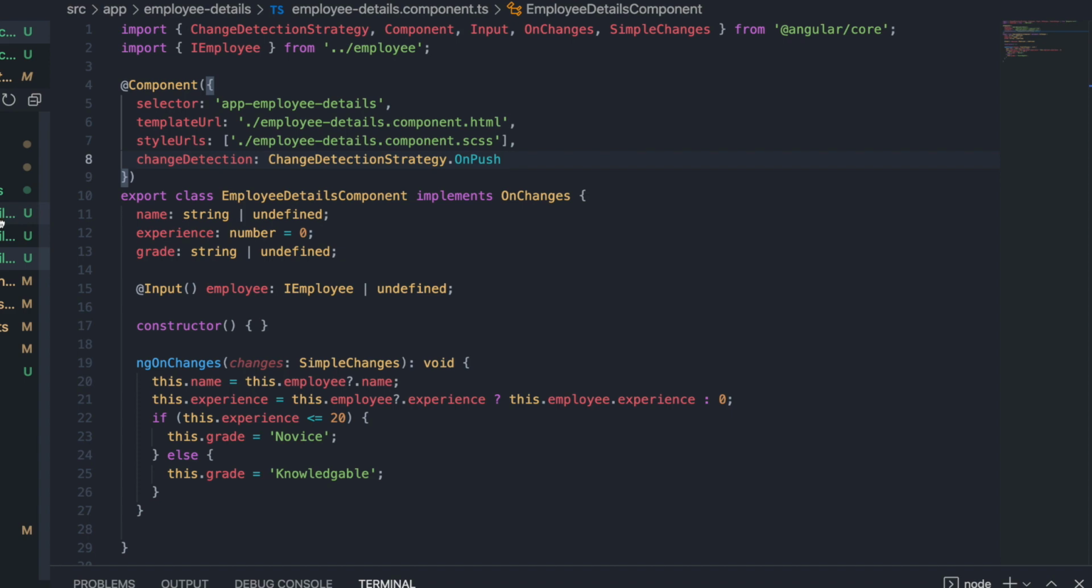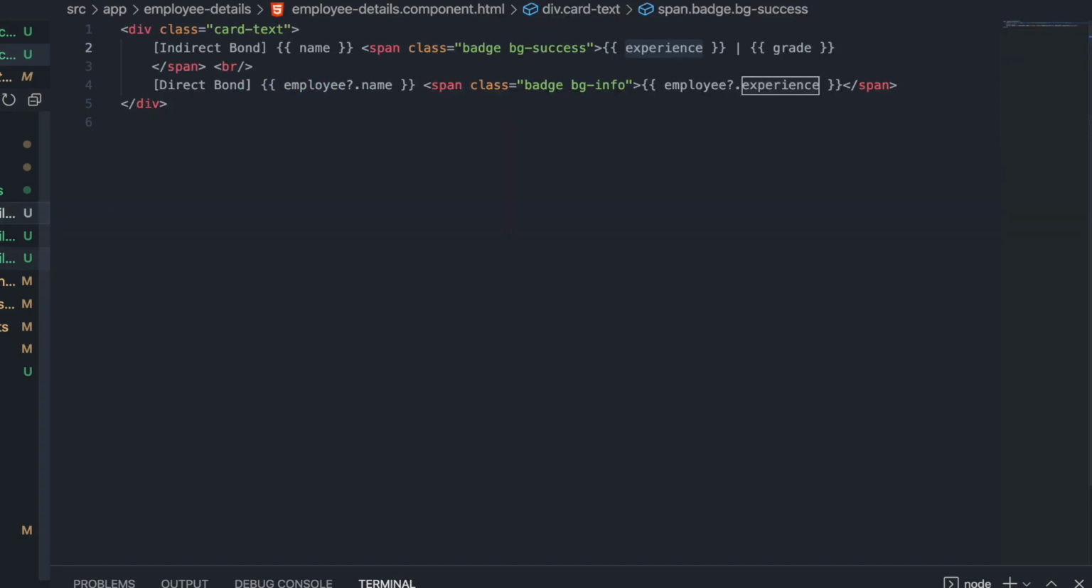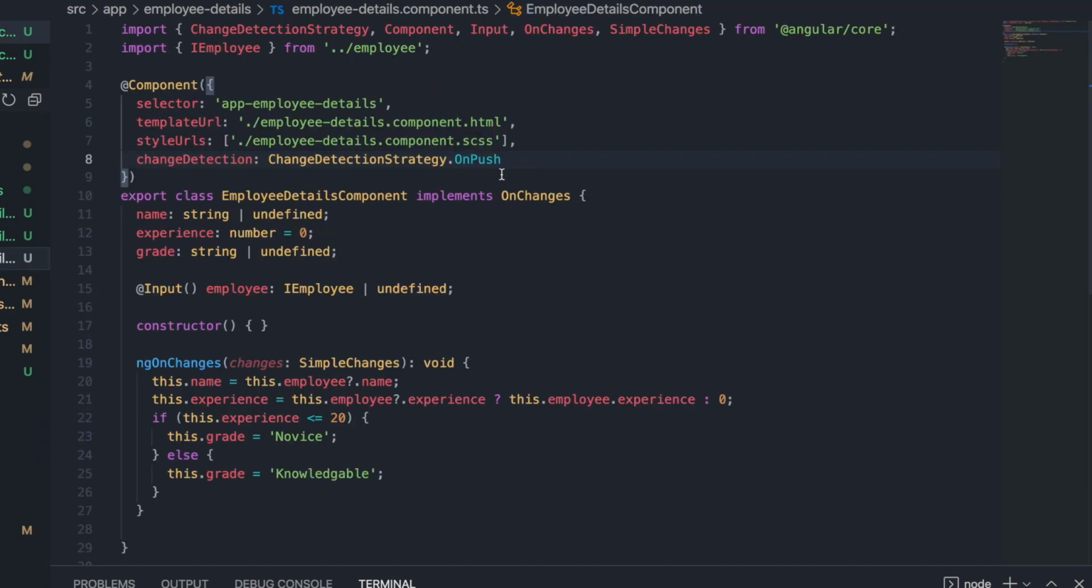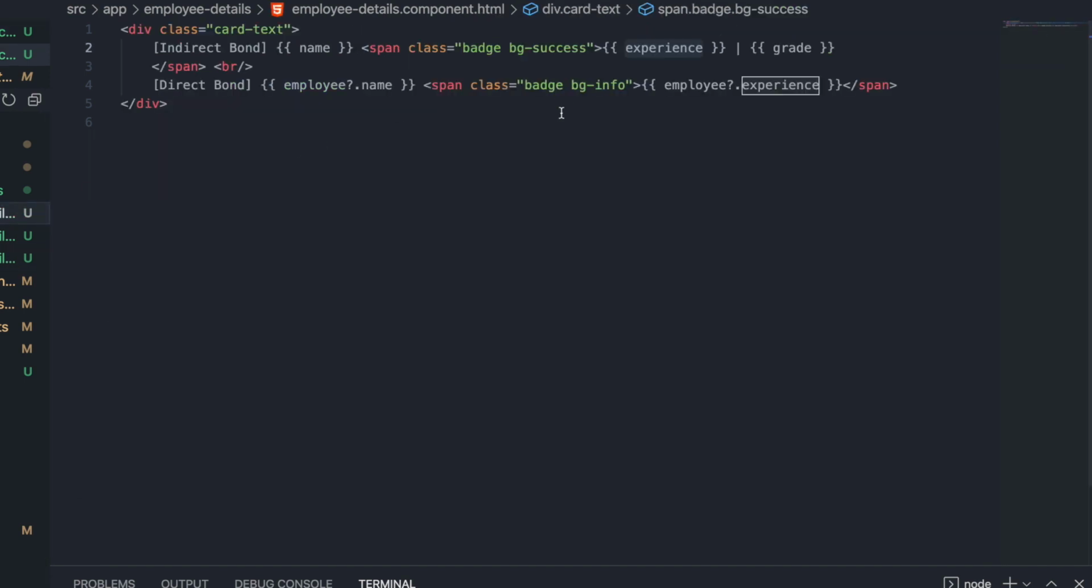What is the OnPush strategy? To know that, first you need to understand why the OnPush strategy was introduced. Right now we have a case where we have just a single parent component and a single child component, and an object which has just two properties, name and experience, and you have just bound it here.